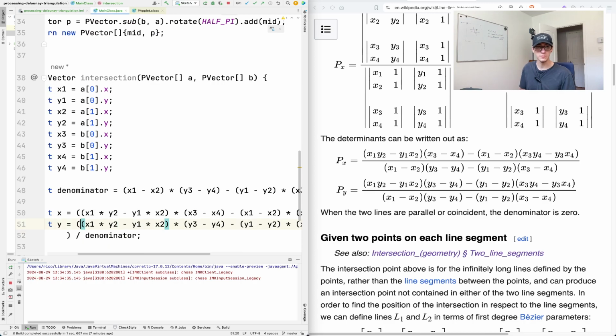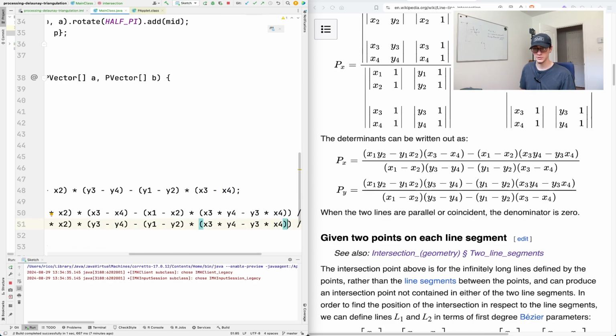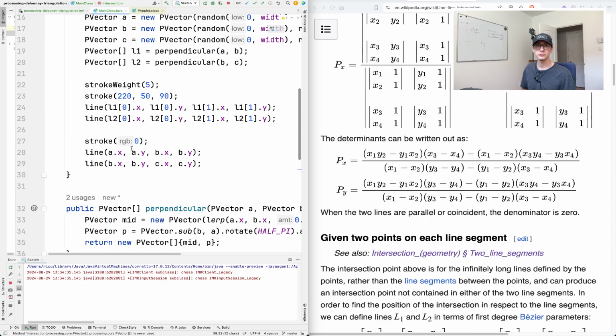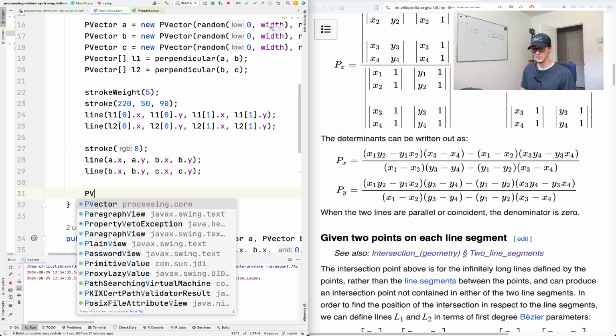I think we're done. I think we pretty much got the intersection function done. So let's try it out. Let's maybe get a PVector.